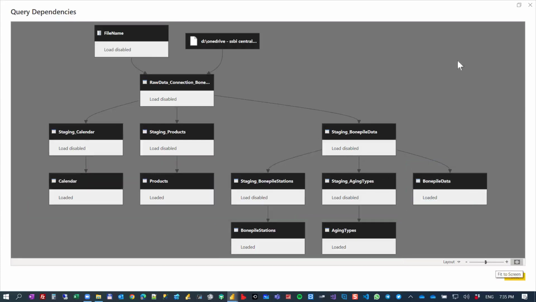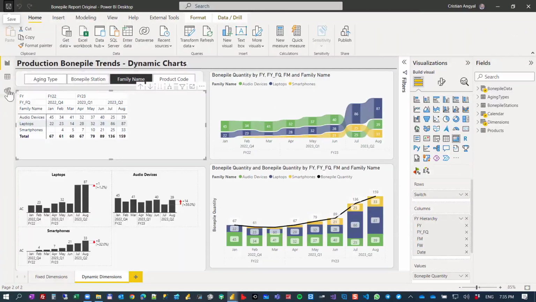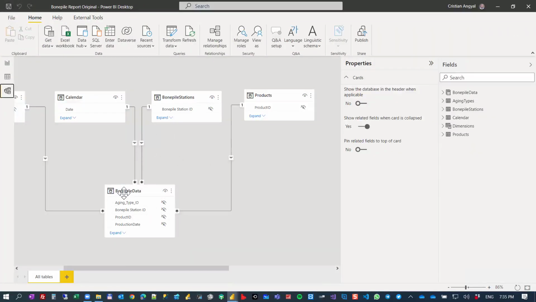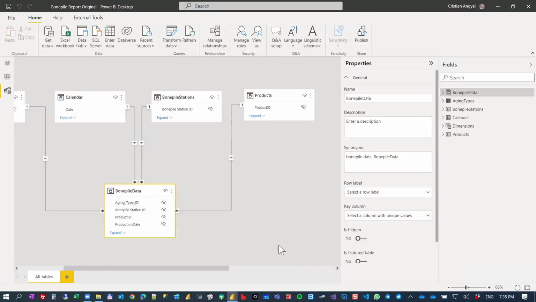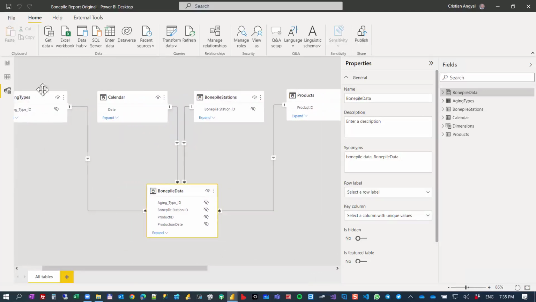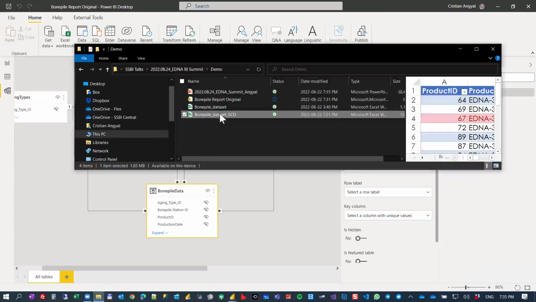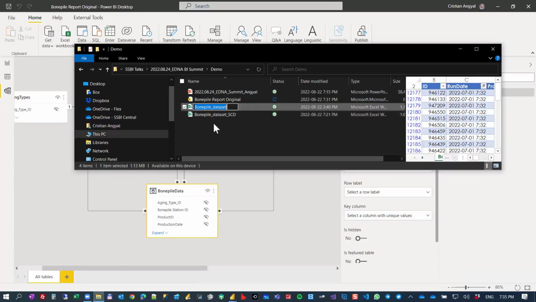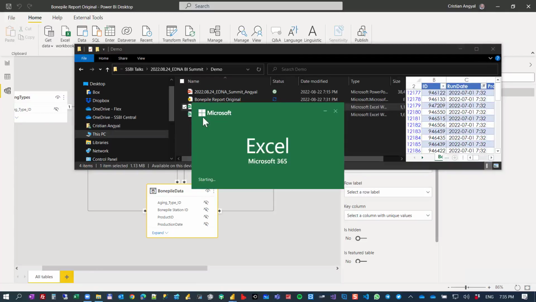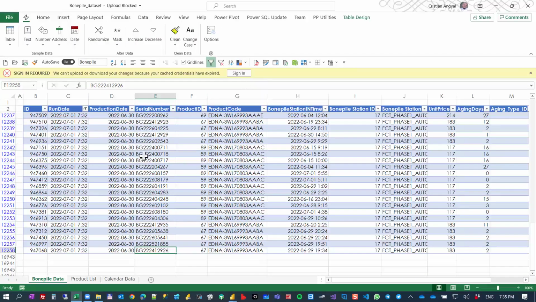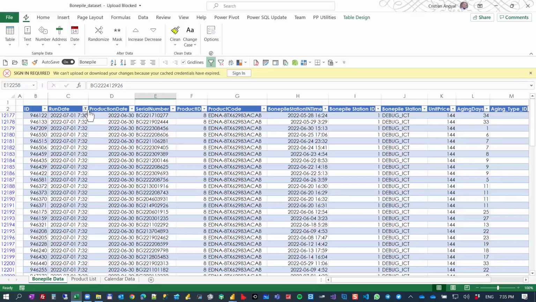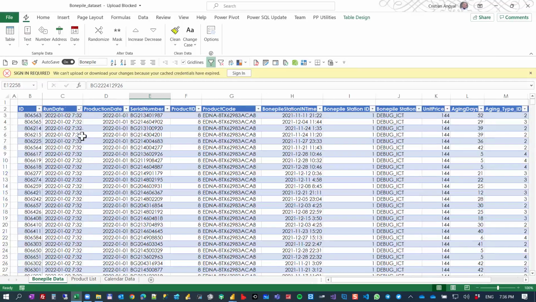If we are checking the data model, you will see that we only have 5 tables: the BOM pile data with the fact table and the 4 dimensions, which were spinned off, some of them out of this BOM pile data that we have. Going back to the data set, let me show you the original data set when everything worked. This is the data set. We have the BOM pile data with different snapshots on different days.